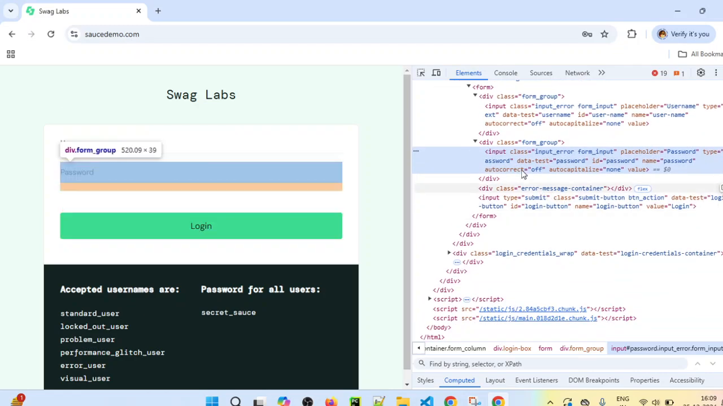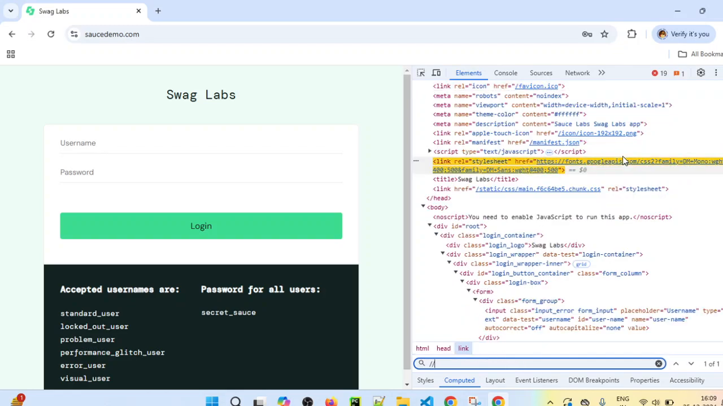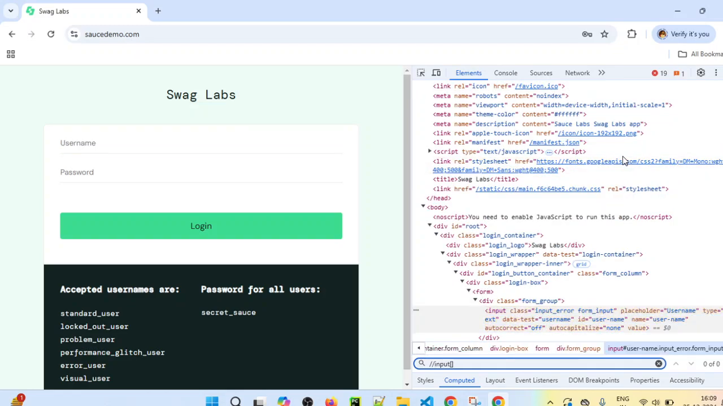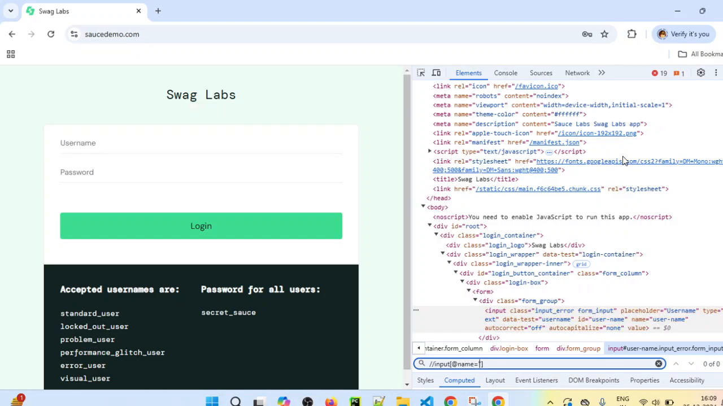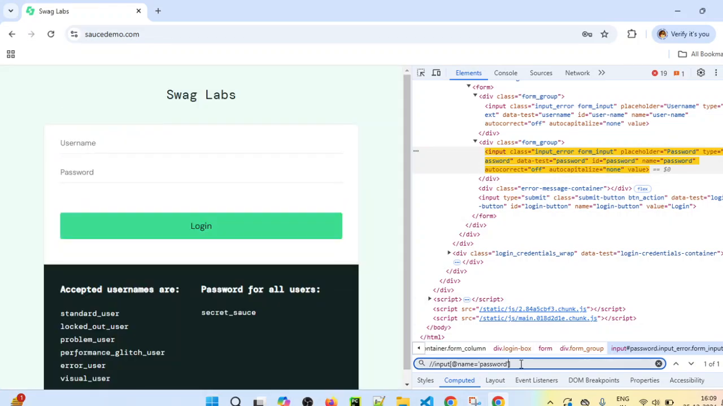If you see, input is the tag name, and any one of the attributes we can use. For example, let's use name this time. Name equals password. So what is the syntax of writing Xpath? Two forward slashes, input is the tag name, square bracket, at the rate attribute, that is name, equals the value of the name attribute, let's say password. If you see now, it is highlighting our element. So this is the Xpath of the password field.